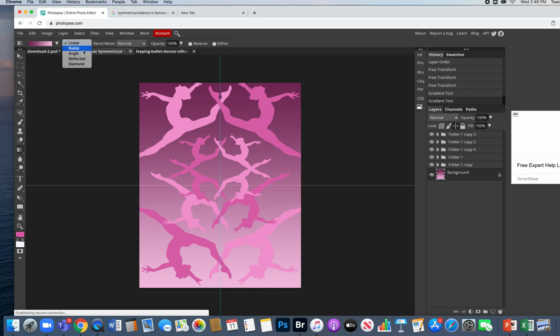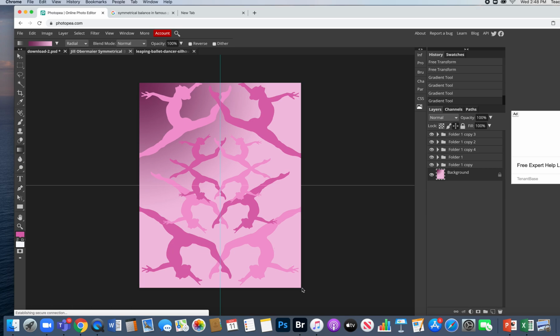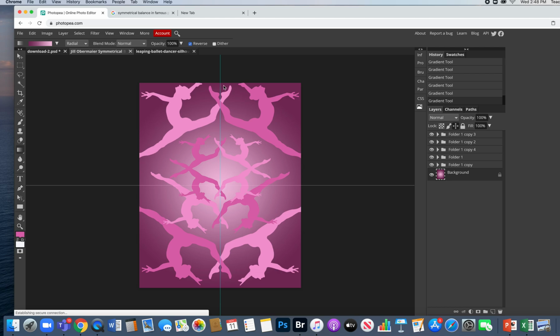We also have other gradients, so if I try the radial gradient, I'm going to go from the center out. Not bad. And from the center in, that gives me a different effect. Okay. I can also reverse it here. So if I go from the center out with the reverse on, ooh, that's nice. I kind of like that.